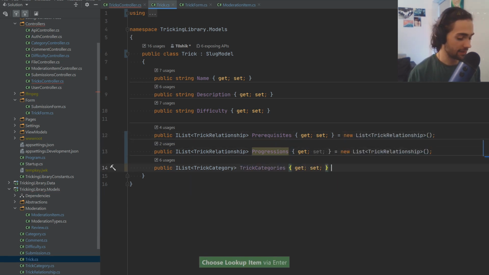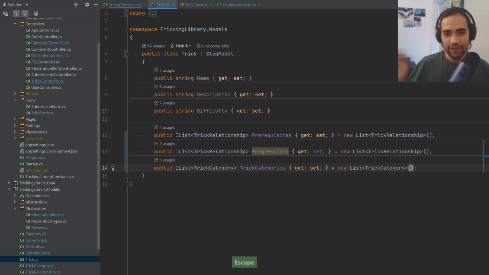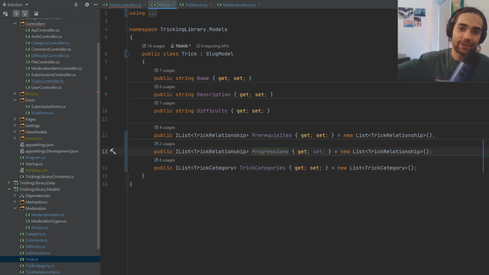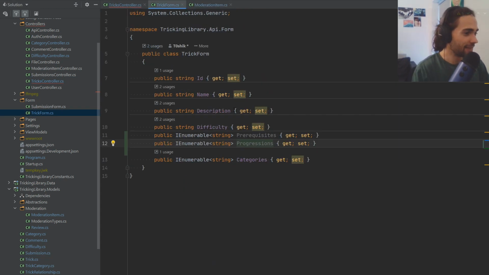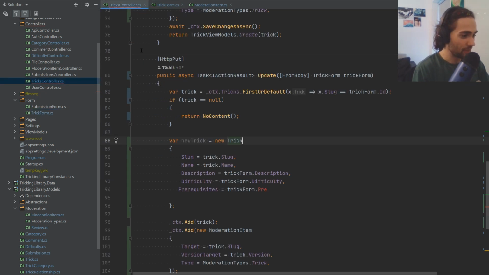So make these new lists, make them nice and pretty. There we go, right? So we're never going to have a situation where one of these is null. So when we create something, these shouldn't be null, essentially. That error should go away.